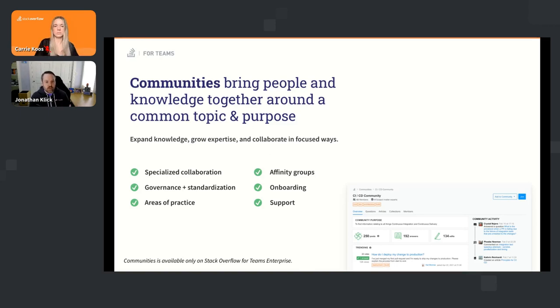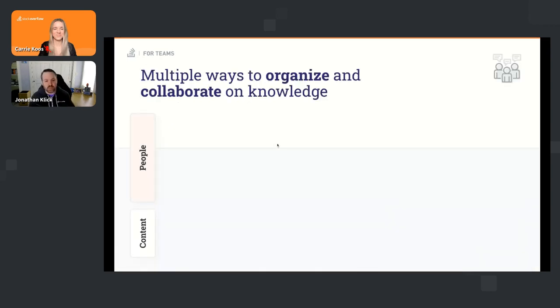And so one of the questions that might be on your minds is, don't we already have a lot of ways in Stack Overflow for Teams to group people and content? And the answer is yes. But the deeper question is, how do communities for teams fit in, and do they fill important gaps? And the answer, of course, is yes, because I'm presenting and I staged that for myself.